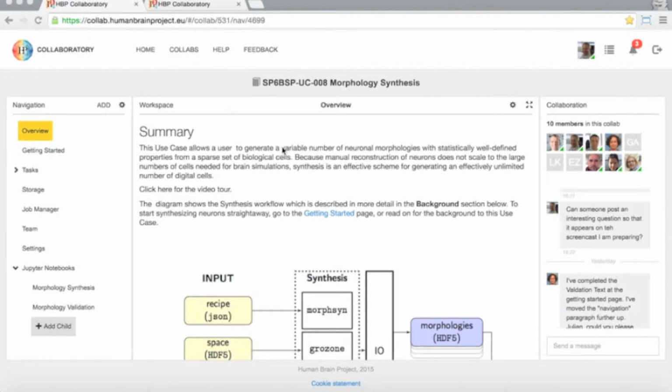Here I describe the Morphology Synthesis Colab, which allows you to create and analyze neurons. You arrive on the overview page. On the left of this page is the navigation pane. On the right, the collaboration pane, including a chat window where you can talk with other members of the Colab, ask questions and share ideas.